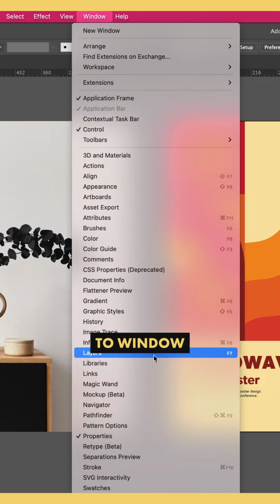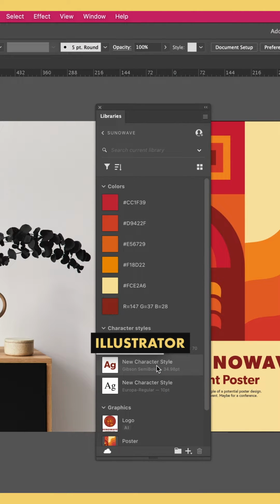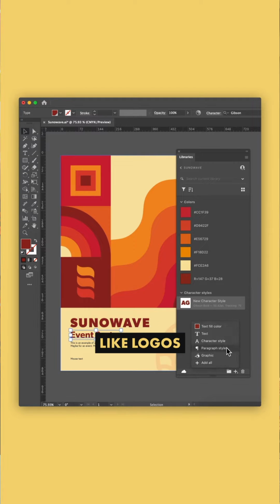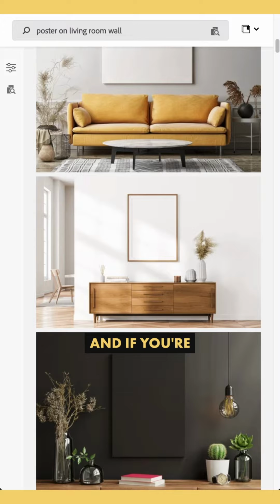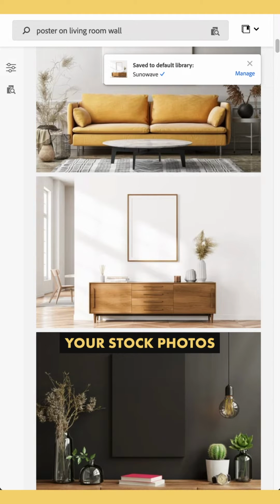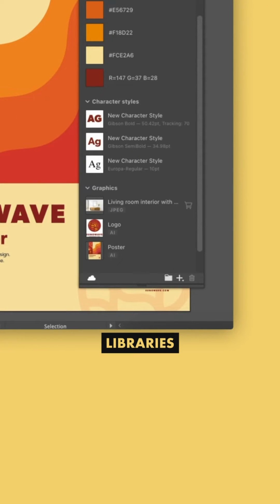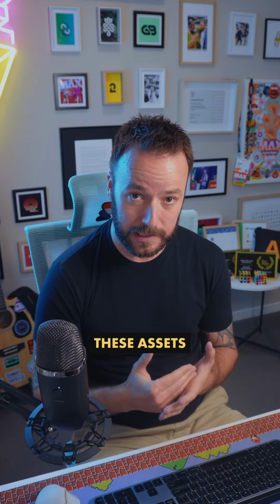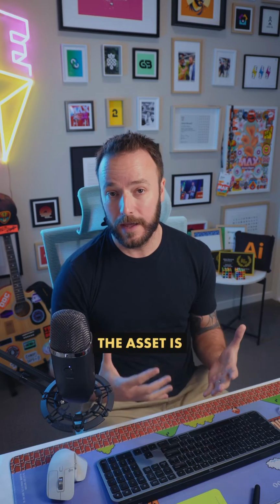If you go to Window, Library in something like Adobe Illustrator and create a new library, you can store all sorts in here, including graphics like logos, fonts, colors, and if you're an Adobe Stock user like me, your stock photos and illustrations. Libraries store linked assets, which means that when you make a change to one of these assets, those changes filter down to anywhere that asset has been used.